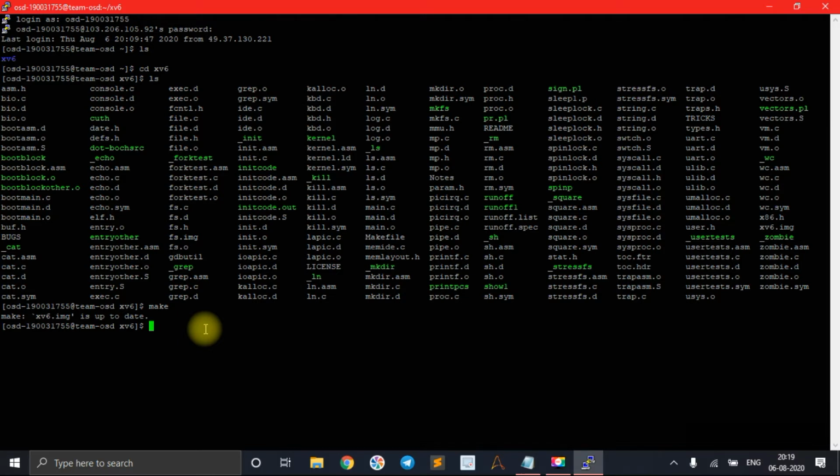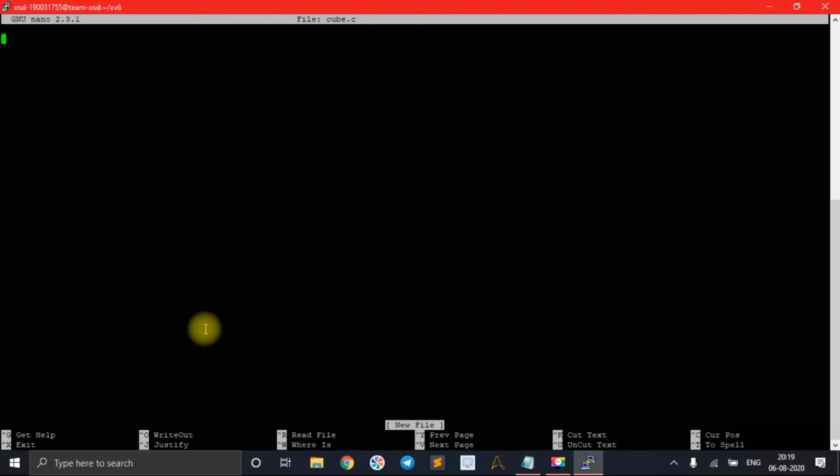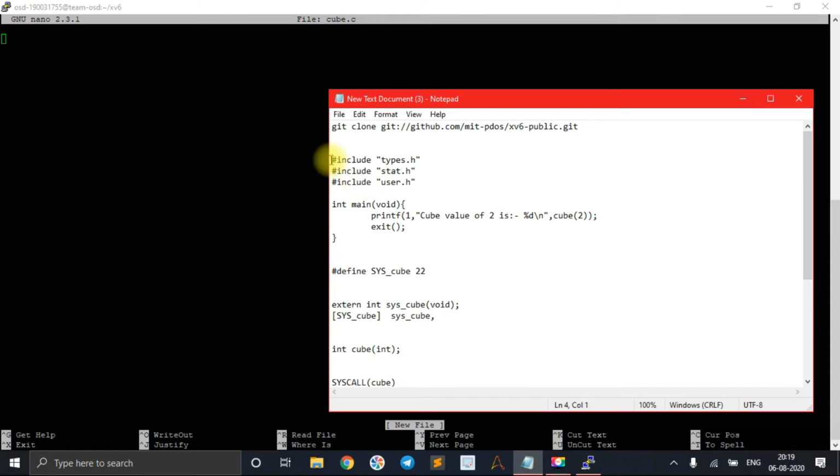So after that, let's run our command to write a C program. nano space cube.c. So here you will be writing your C program. For example, I have written my C program here. See this, hash include types.h, stat.h and user.h. I have imported those libraries and I am giving a return type integer, and here I am mentioning void, and this is my printf statement. So here I am printing cube value of 2 is %d comma cube of 2. And I am executing next.